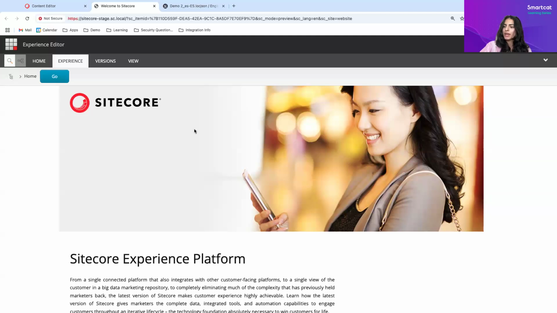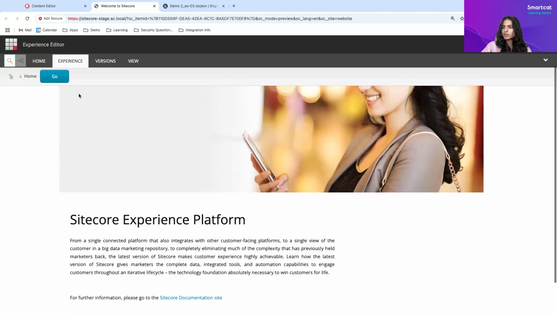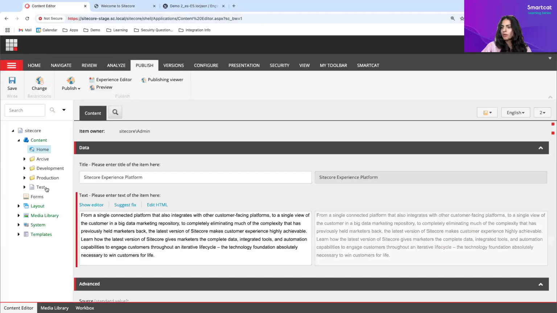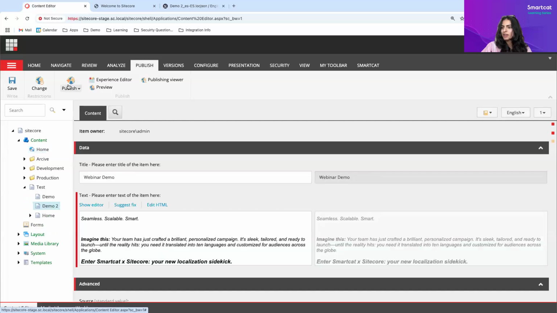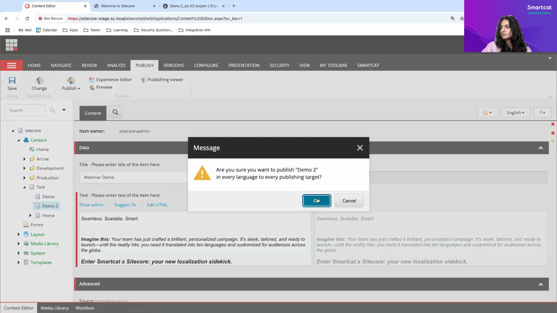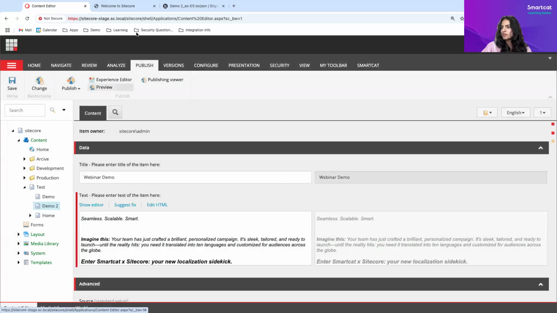So as you can see here, we have our English content, which I showed previously, and I think I opened up the wrong page, so excuse me. There we go. Go ahead and publish that and preview this page.